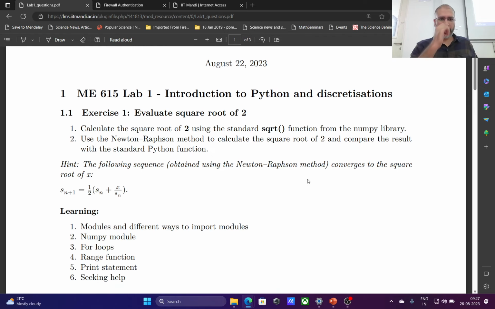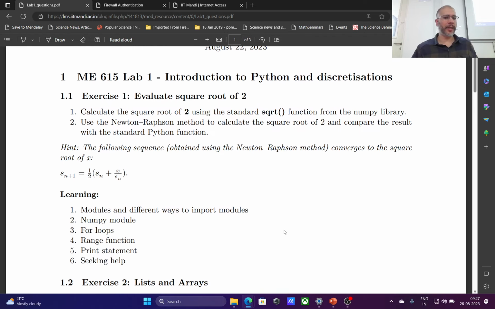So the first problem, let's look at the learning outcomes. This is an introduction to Python, just introducing you to how to use Python. A recap for many of you, something new for a couple of you as well. The learning outcome of exercise 1 is to understand what modules are and how to import them, learn about the numpy module, which is helpful when doing numerical calculations, and learn about loops, particularly for loops, and a couple of other things in Python.